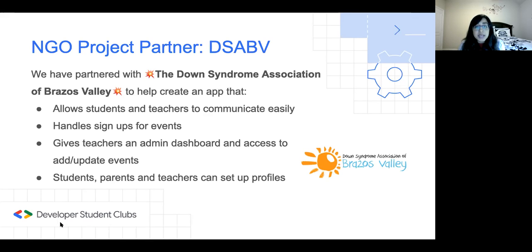And we want the teachers to be able to have an admin dashboard and be able to modify these events, and all of the users can set up their own profiles. So this is a pretty large scale project, and we really want it to be done well. So we want to assemble a strong team for this that is really passionate about the project and feels like they can do a good job. If that sounds like something you're interested in, please let us know. You can contact any of the officers, and we really hope that you want to pursue this.